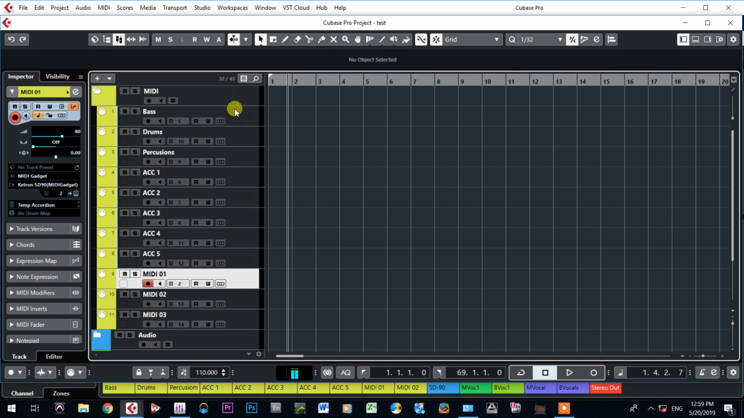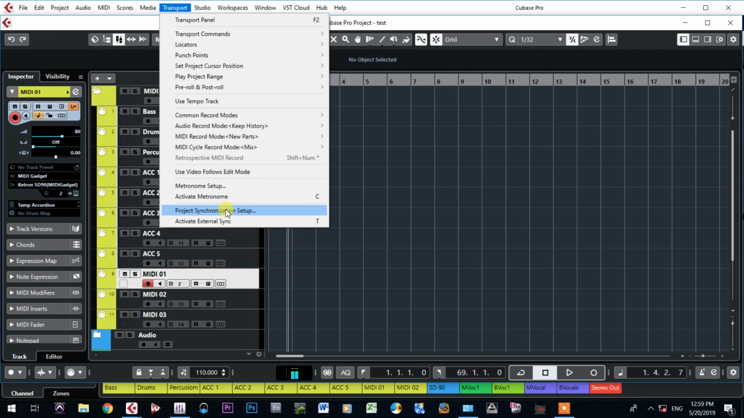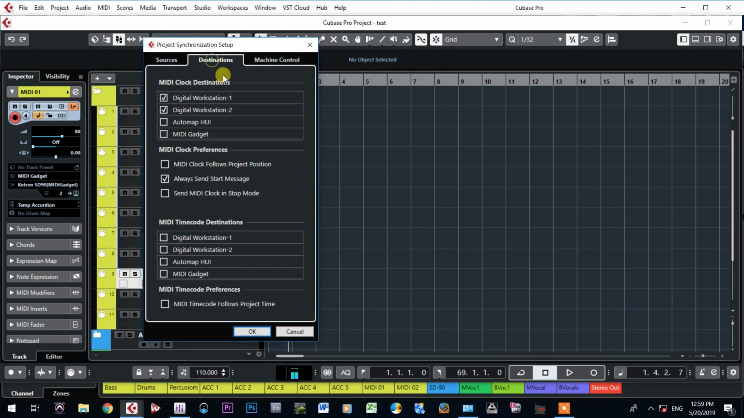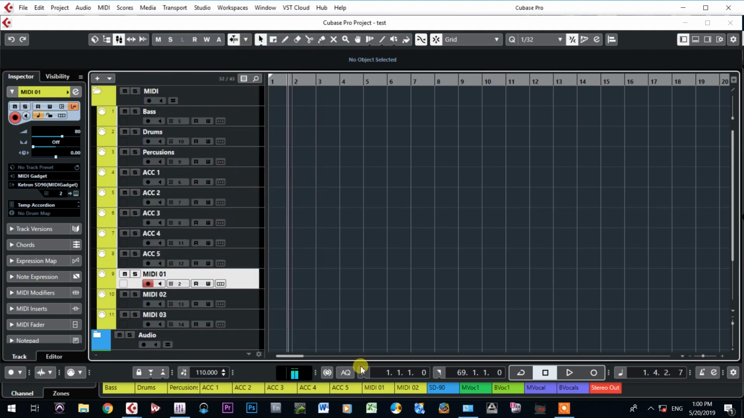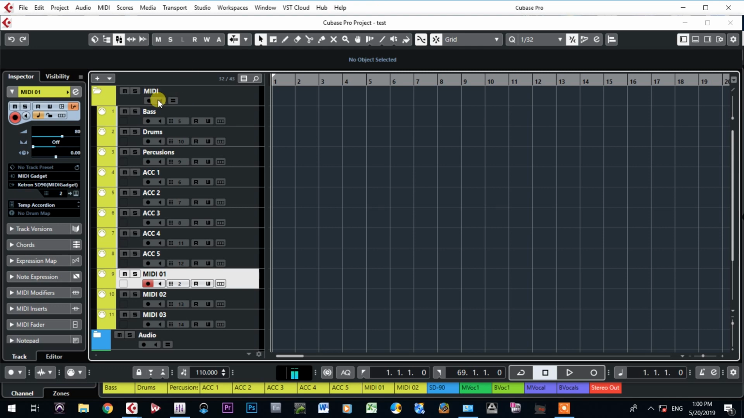Now when I have this setup, I have to see what is here with synchronization, Project Synchronization Setup, destination, MIDI gadget. I have to put a check mark and say OK. Now synchronization between the computer and SD90 is ready. Now I will go to the beginning of the track and press record for all those channels. Now I will play something.